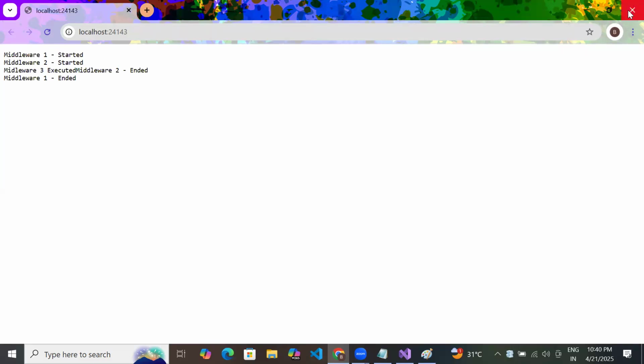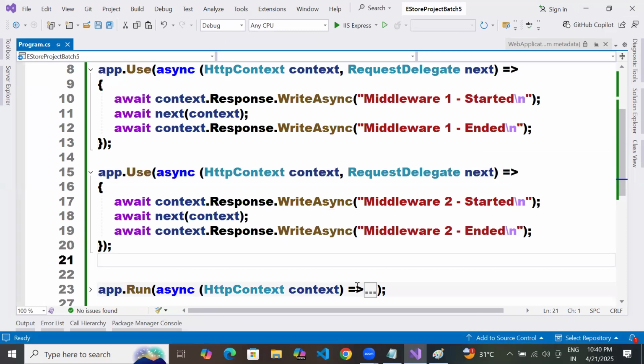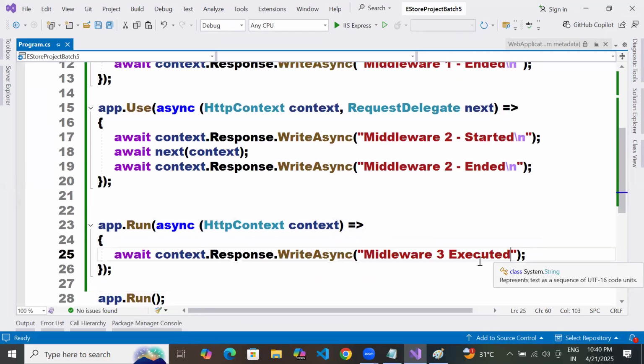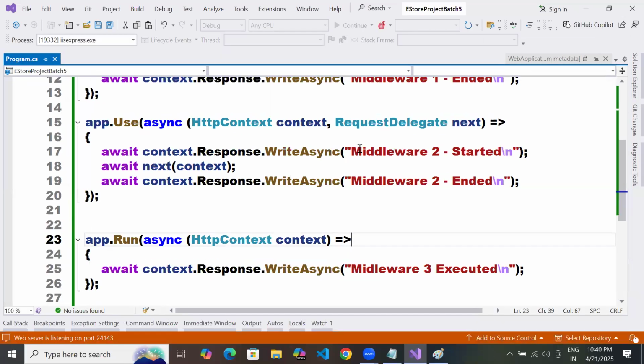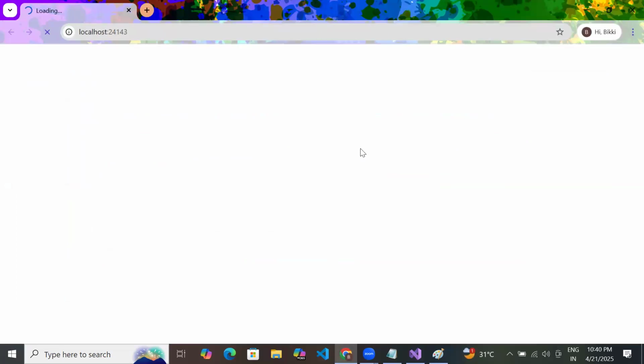Okay. I need to do a small thing. I come here, slash n, run it. Can you read the flow? Middleware 1 started, middleware 2 started, middleware 3 executed, middleware 2 ended, middleware 1 ended.